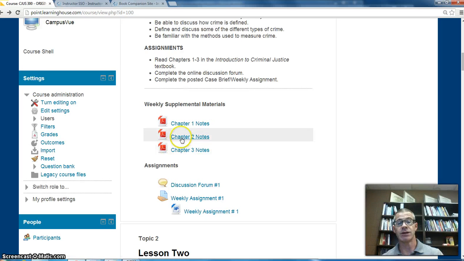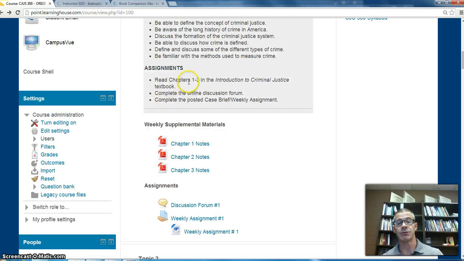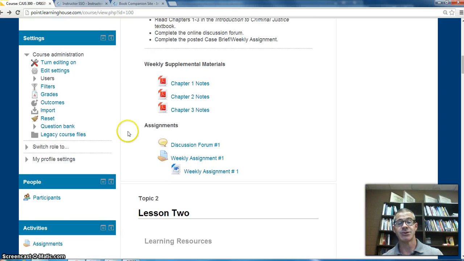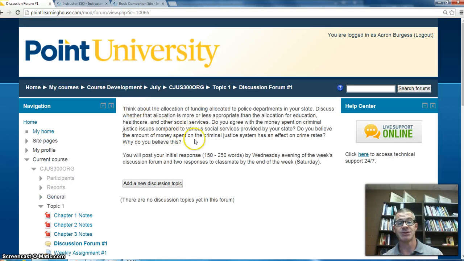So students can read each of the 3 chapter notes that go along with the chapter reading. And then the assignments are here, the discussion forum. And I actually pulled the discussion forum question again from the book companion site. There's a lot of great discussion questions. You can pull them from the chapter outlines. They have some activities that go along with them. And of course, you can change this out if you prefer to ask other types of discussion questions.